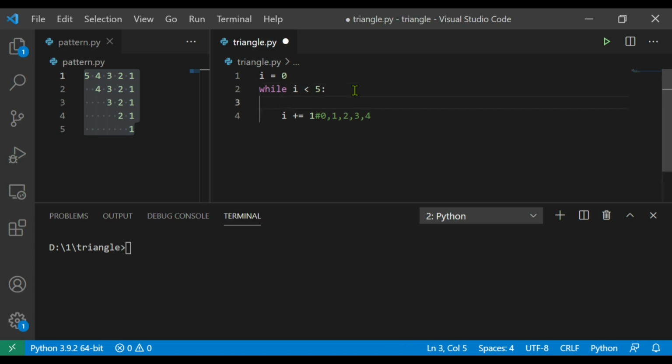To print this type of pattern, we require one more variable j is equal to 0 and we require a nested while loop here. Nested while j minus 1 less than 4 minus i, and at the end of nested while we are going to increase j value by 1.